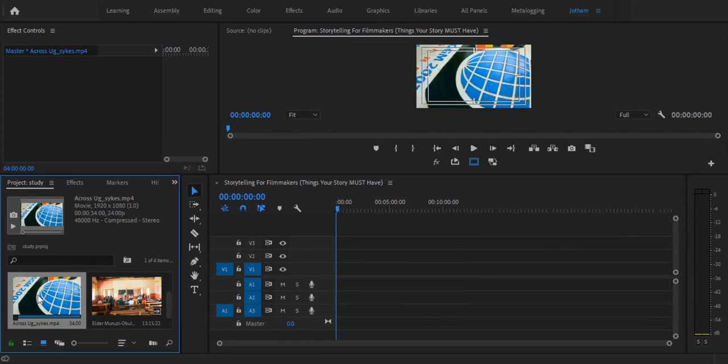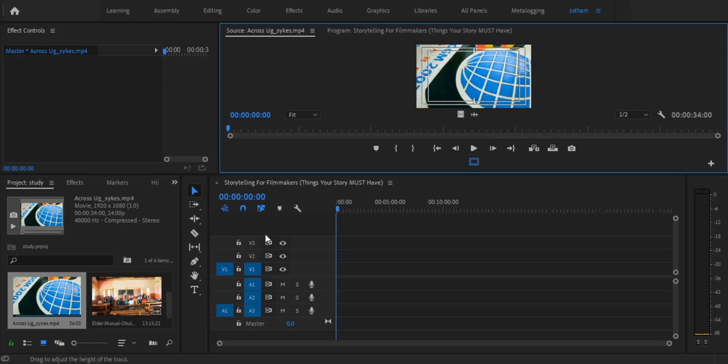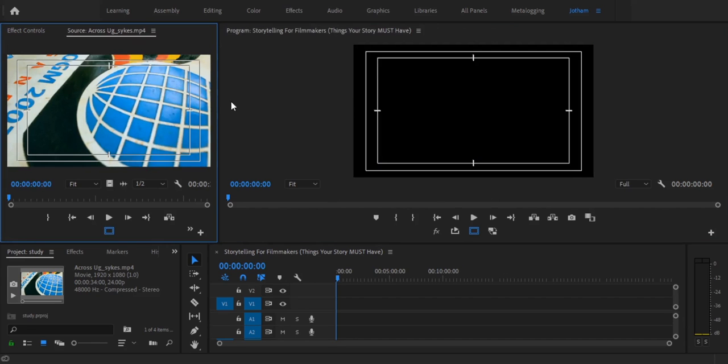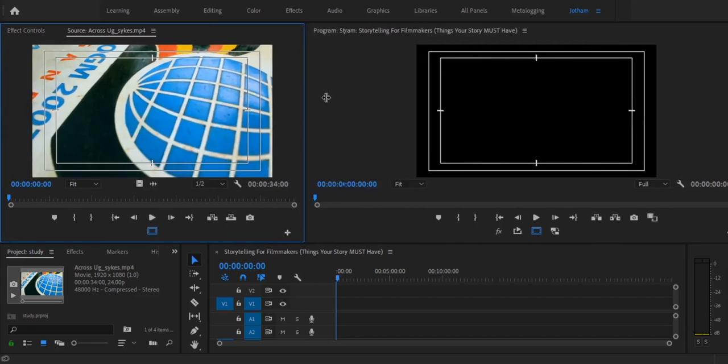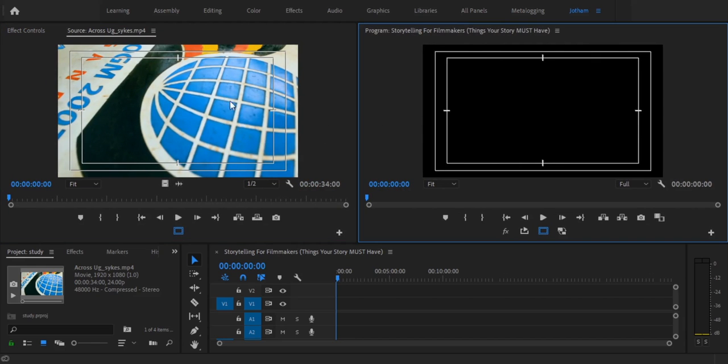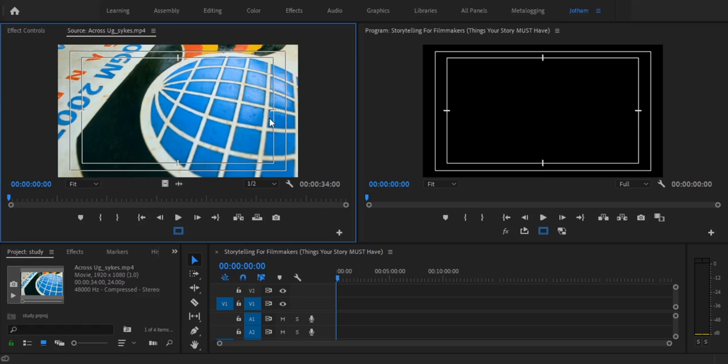You double click on the clip you want from the project panel. If you double click it, your source monitor will launch. Mine is here, but you can drag it and put it here, because this is what most of you are familiar with, seeing two monitors at once. So this is our source monitor here.